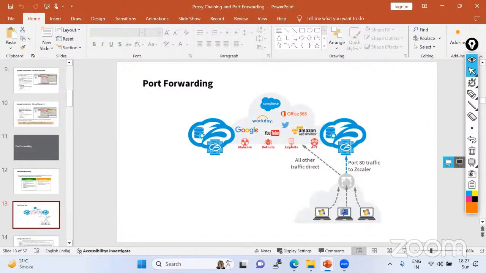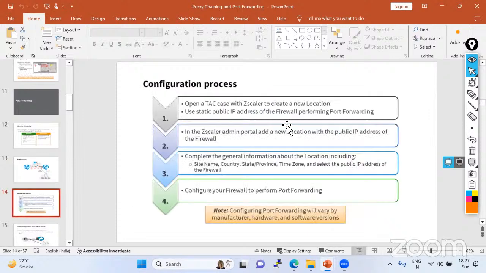Moving next, you can see in this diagram the clients are sending traffic on port 80, and when you want to send the traffic, you just have to do a quick configuration on your firewall end, and then it is going to forward the traffic. Before you make this port forwarding happen, you need to connect with the tech team, and then do the configuration on your own.